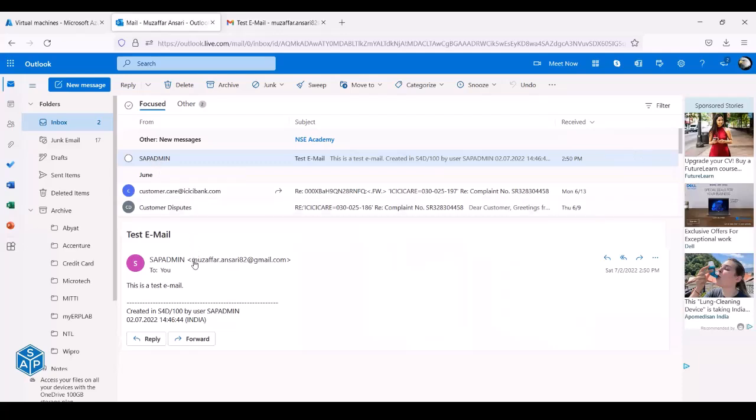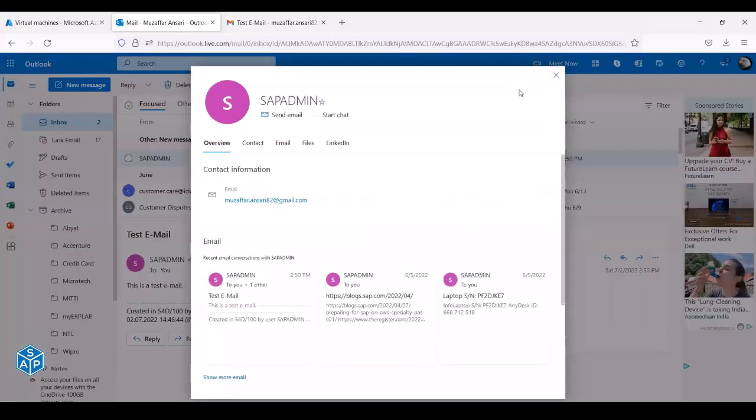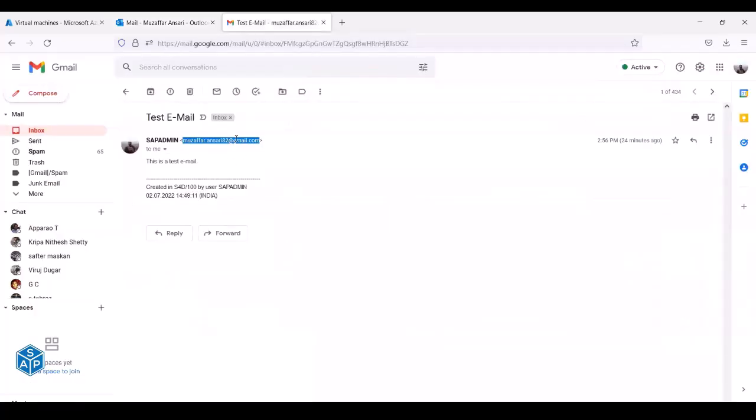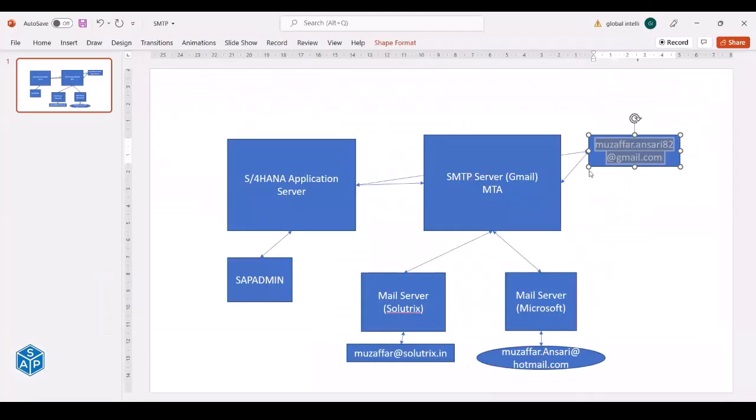But when you see the sender, can you see the sender? It is muzaffar.ansari82@gmail.com. Again, if you search in Gmail also, this is the sender name. So if it gets authenticated on the Gmail server... I think this is because maybe you have put the email of this SAP admin user as Muzaffar.ansari. Yes, see, now for example, this is the SAP admin user.